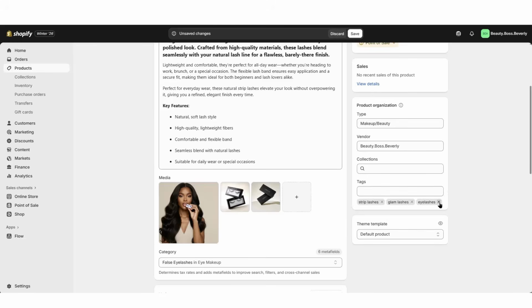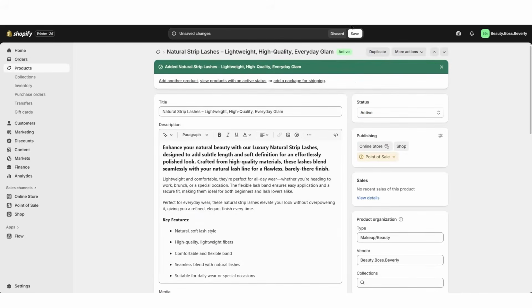Your product tags will represent different search terms that your customers will search inside your website to find a product just like the one that you're listing. I'm going to save this product one more time.